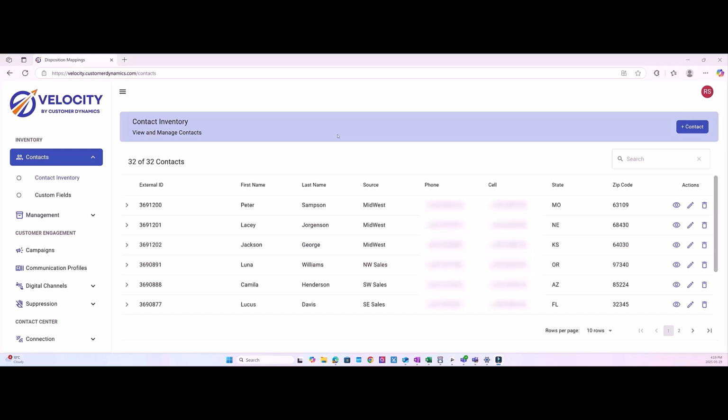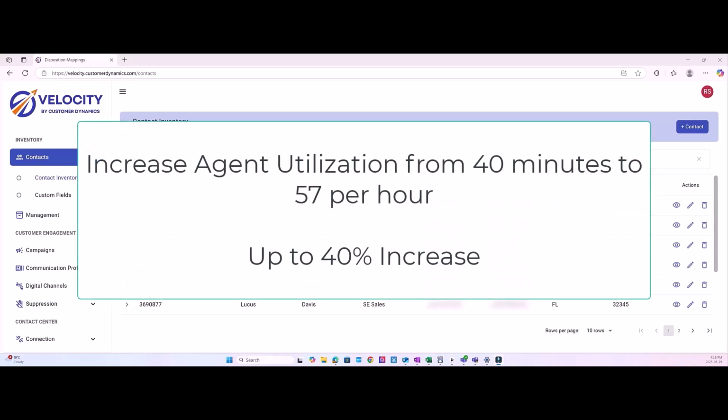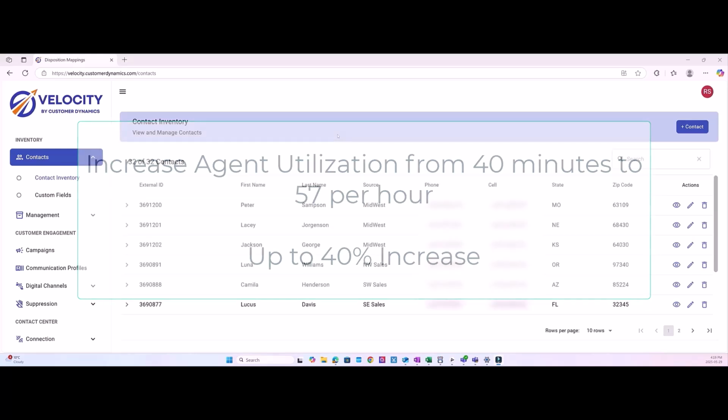and scalable way. Industry benchmarks commonly show that automated outbound dialing can meaningfully improve agent productivity by reducing idle time and connecting agents to more live conversations. Agent utilization can move from around 40 productive minutes in an hour with manual dialing to as much as 57 minutes with predictive dialing, a potential productivity lift of more than 40%.